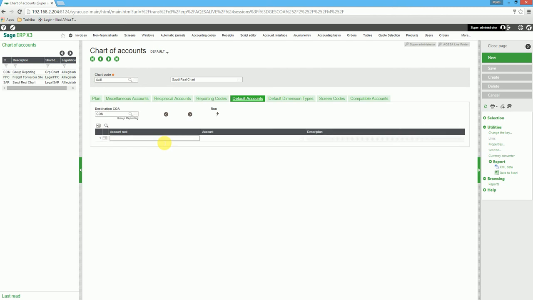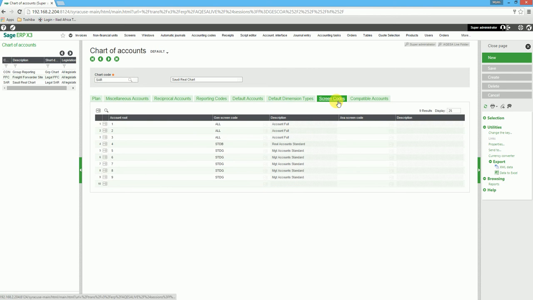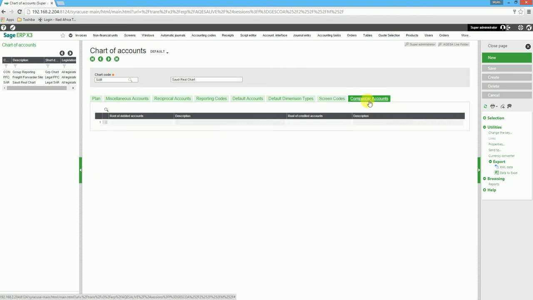On the Default tab, or Default Accounts tab, we link the destination chart of accounts, such as the group consolidated reporting. On the default dimension types, we are not required to enter any additional information. The same applies to the screen codes and compatible accounts.